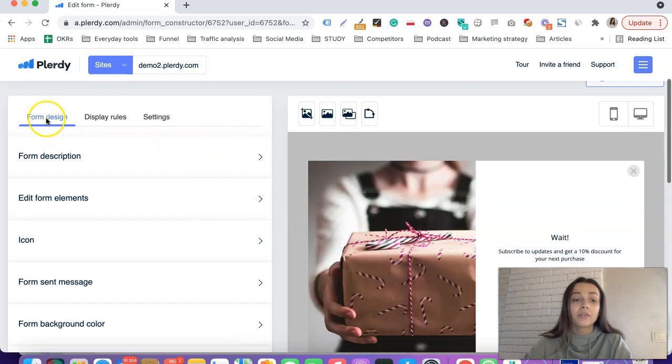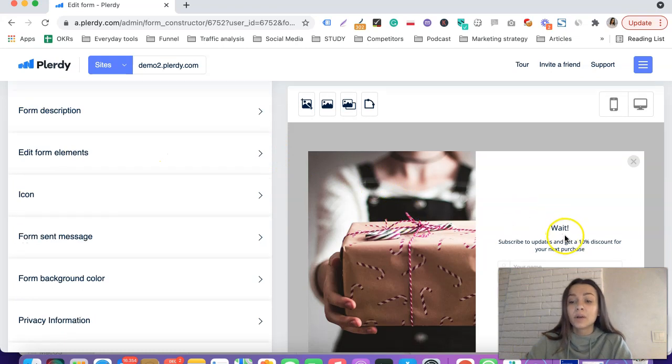We can start with the form design, and the first element is the form description, and this actually is the most important element of the pop-up form, because the message you add to the form will define whether your visitors will fill in this form or not, so the message has to be really powerful. It is always good to offer some discounts or special offers. You can see an example: wait, subscribe to updates and get a 10% discount for your next purchase.